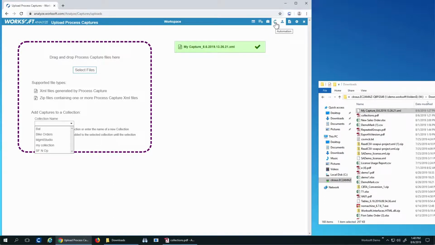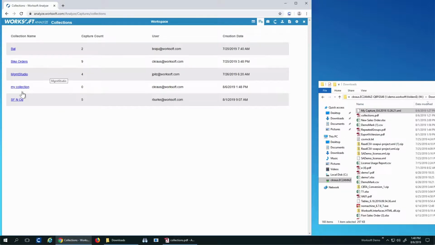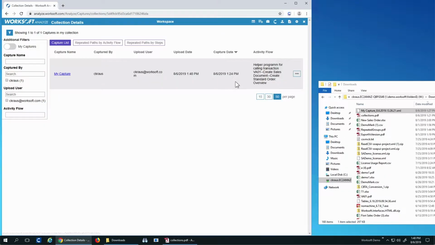If I come over here, we've got the certify automation, we've got the documentation we've created, and we have this new icon for collections. So if I click on my collections, I can see that I've added this capture into there, right? I can also see some information about it, like whose captures they were, filter by who created them and such. So I'm going to come back over to my main page.